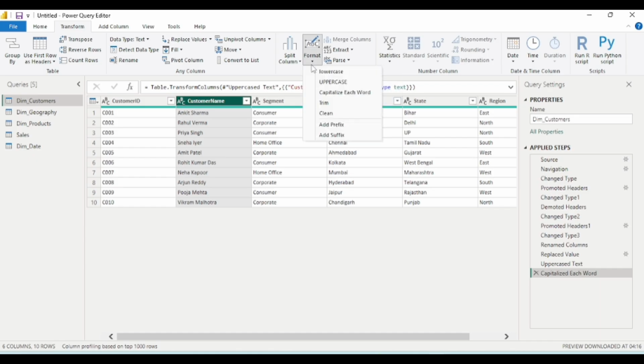Now coming to the next one, we have trim, which we use in Excel. Then clean is also there, which we also use in Excel. So these are very common ones.